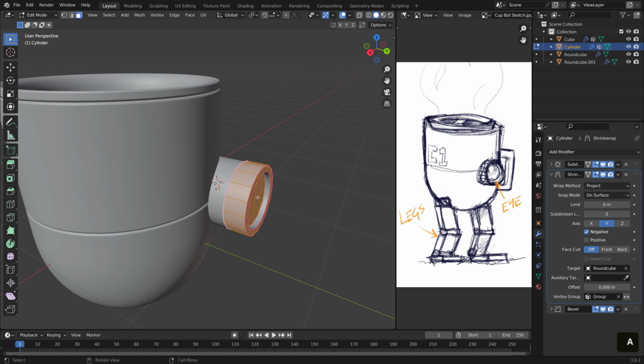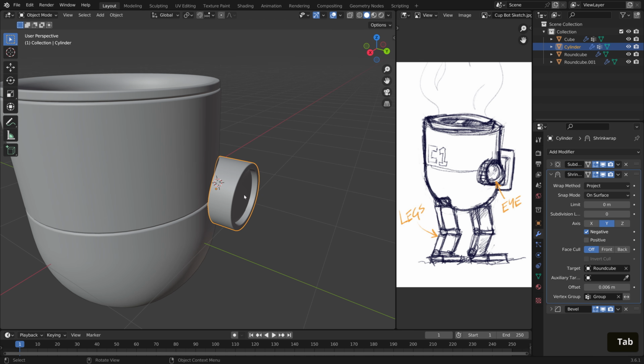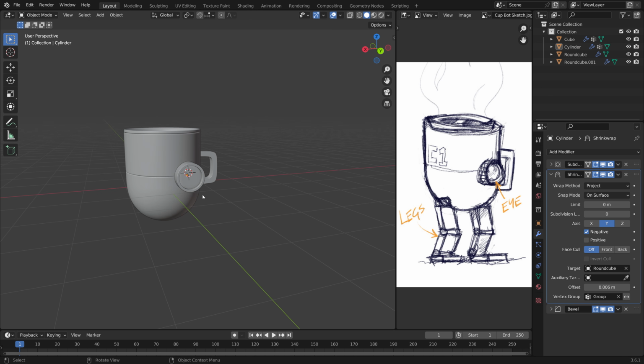So let's just go into edit mode, select all, and hit G and move it back. Much better. Okay, that is our eye done. Let's move on to the legs.